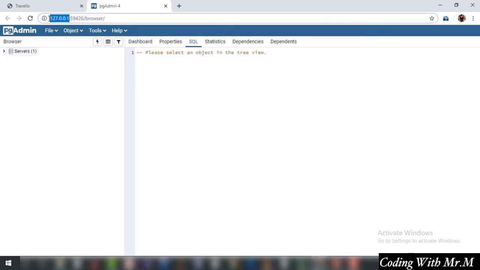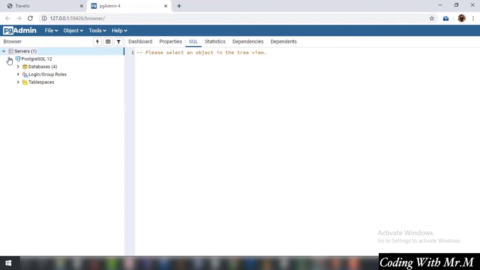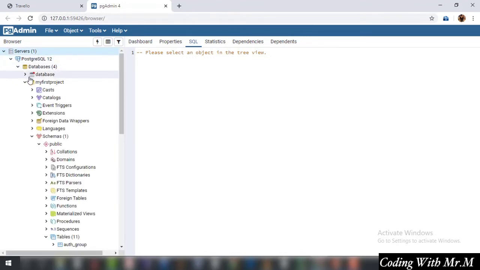This is the localhost address. This is the port number on which it is operating, and then we have this browser over here. Alright, so let's expand our server, and let's expand our databases.